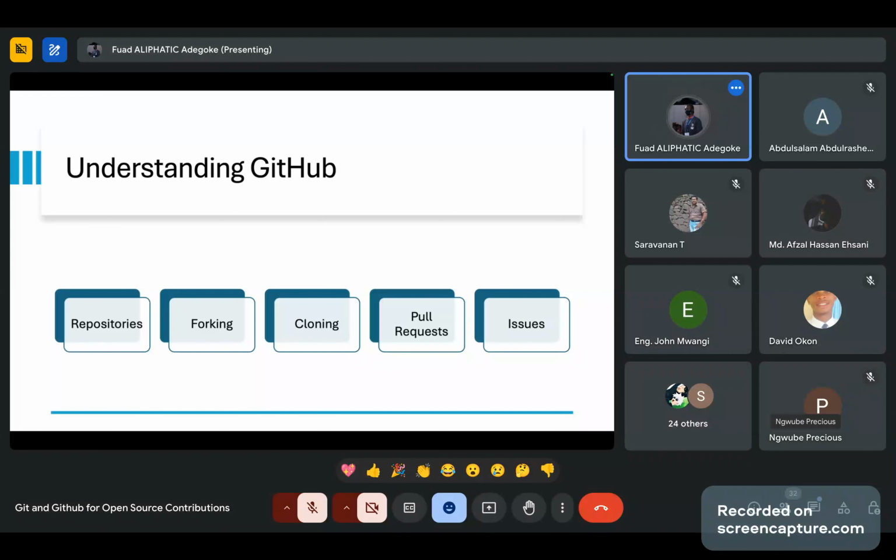Now the next one is forking. What forking means is that you are copying somebody's project into your own repository. That's another thing with GitHub: you can contribute to other people's projects that they are working on, as long as it's not private. You can decide to make your repository, your project, public or private. Anything that is public, you have access to fork it. When you fork it, you can make changes on your own end, and it won't affect their own code. That's what forking does.